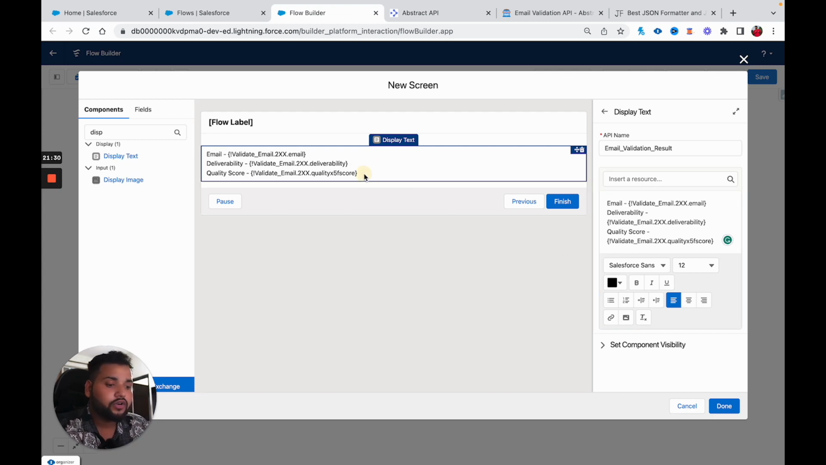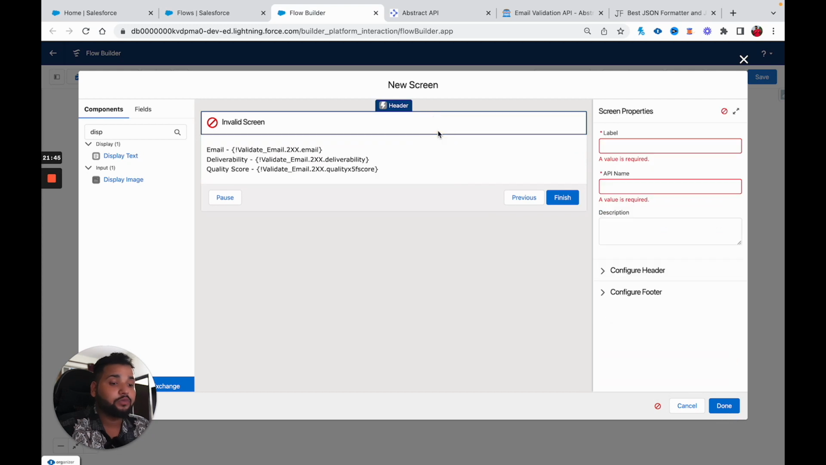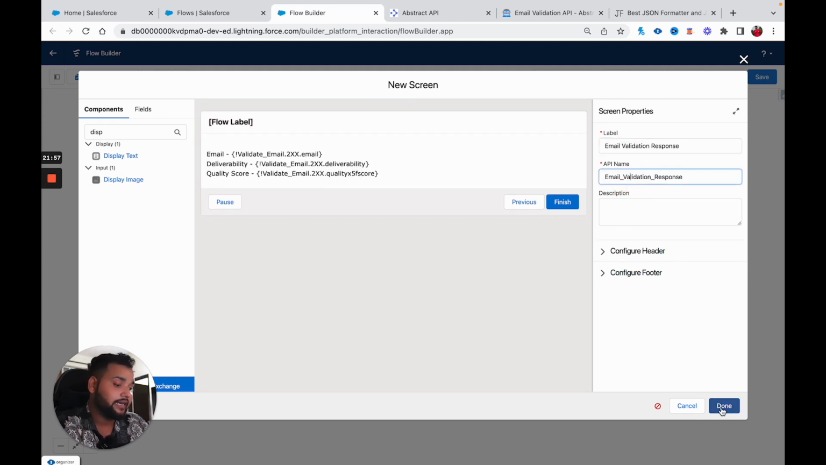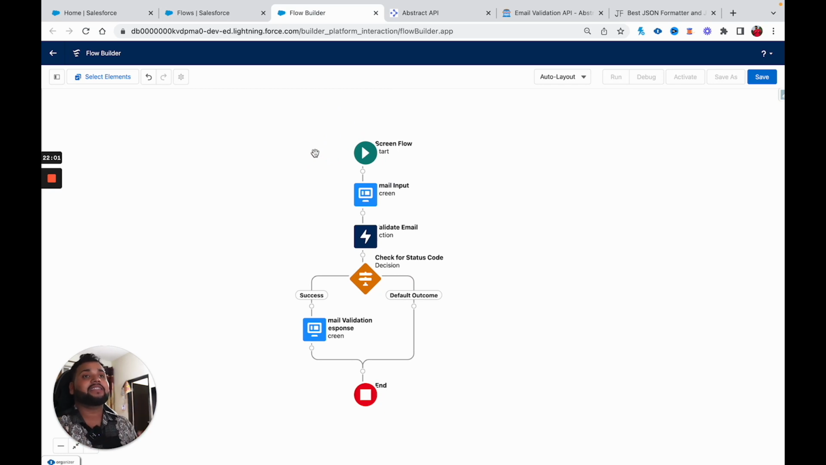If you want to make it more appealing, you can add your custom settings, fonts, etc. For example, if I want to do, I will make it Vardhana, and let's click on done. Okay, I need to provide the screen label. So let's say email validation response, and here I am going to click on done. So this is the flow that I built in order to get the response by hitting an email validation API.